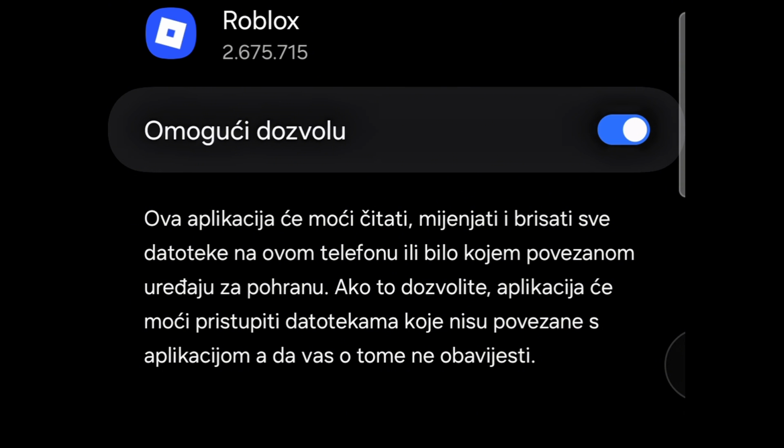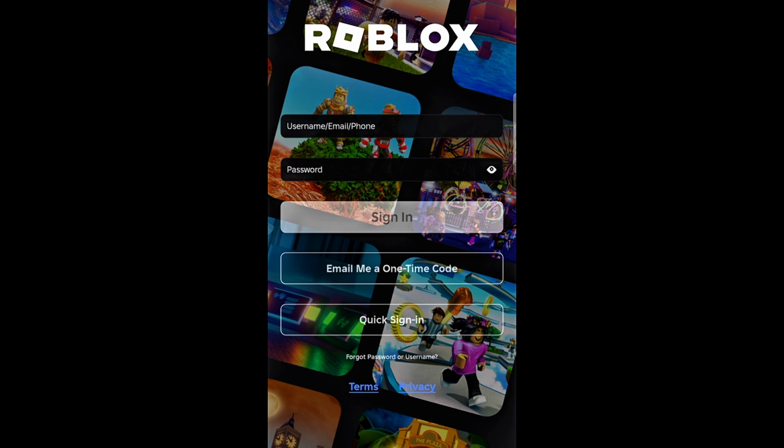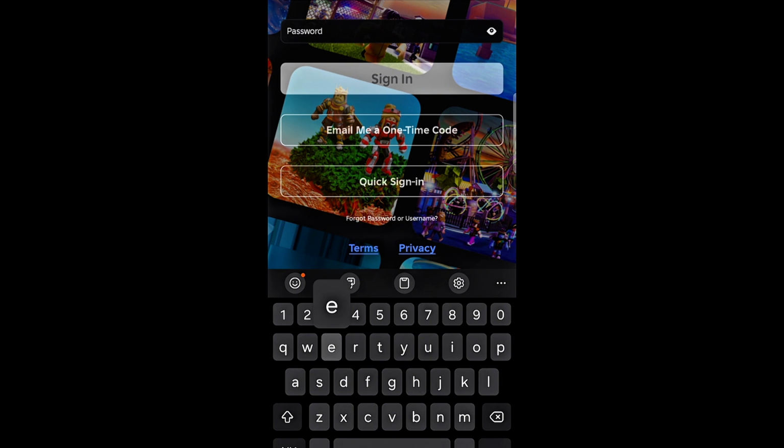Then launch Delta. The app works perfectly, fast and without any errors.